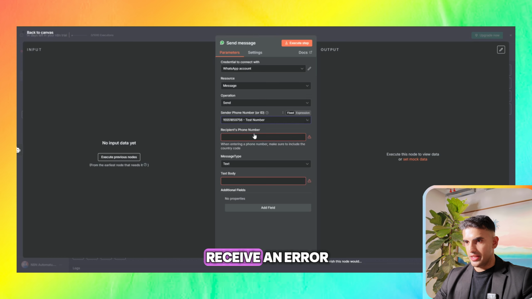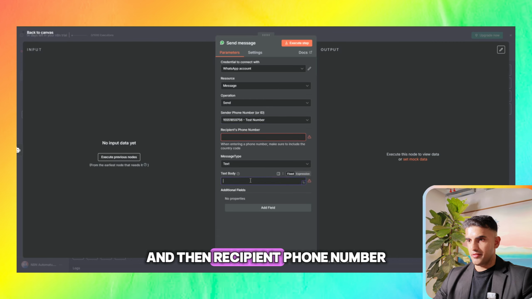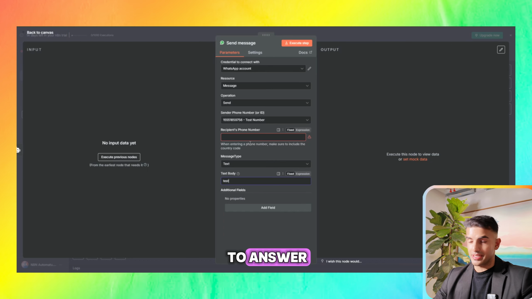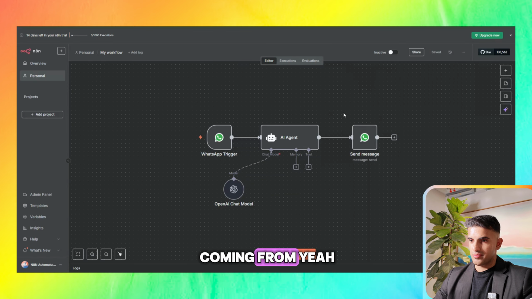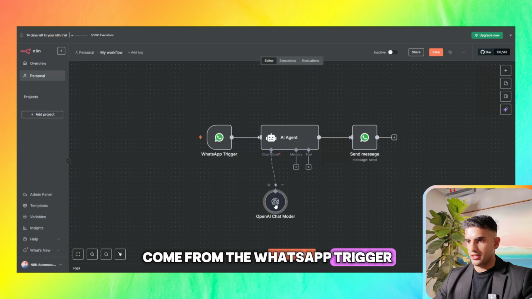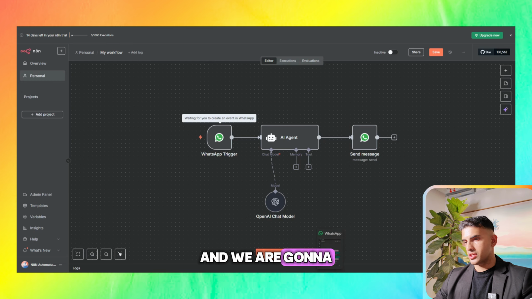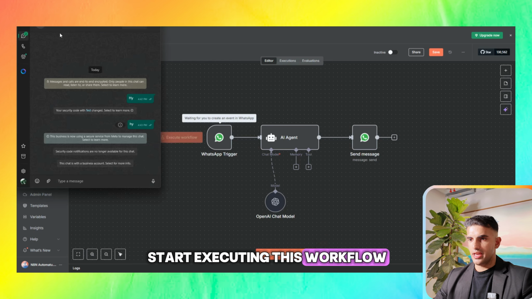But right now we receive an error, so we have to select a phone number. We're going to select this phone number that has been given to us by Facebook. And then the recipient phone number, this also we have to answer, but this is exactly coming from the WhatsApp trigger, so we're just going to set it up as a test. As you go, now we are gonna start executing this workflow, as you can see.